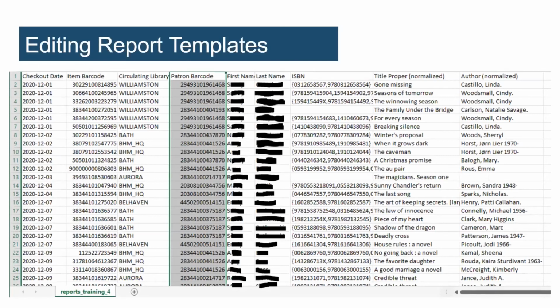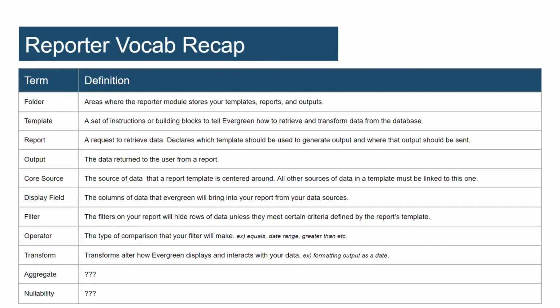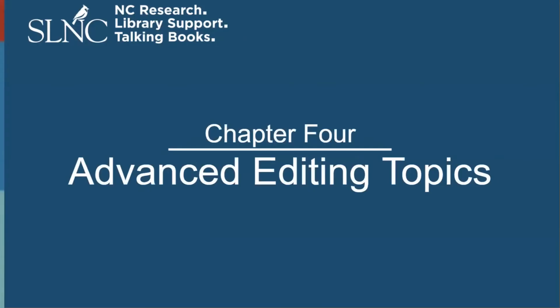This covers the most basic edits that you'll be making to templates. In the last chapter, we learned about core sources and display fields. We also expanded on filters, operators, and transforms. The last chapter of this training is about two advanced features of the reporter module that have given users in the past a lot of trouble.